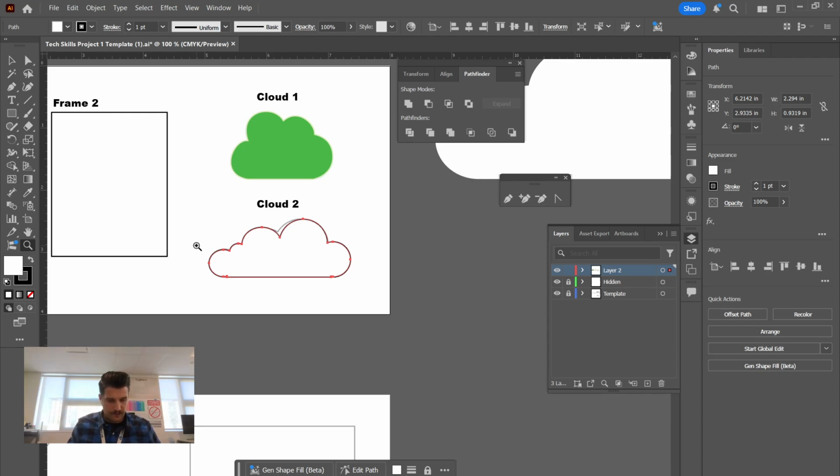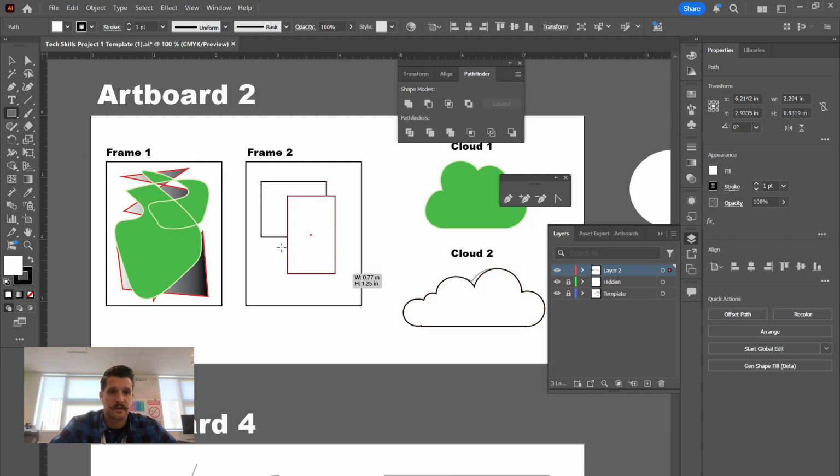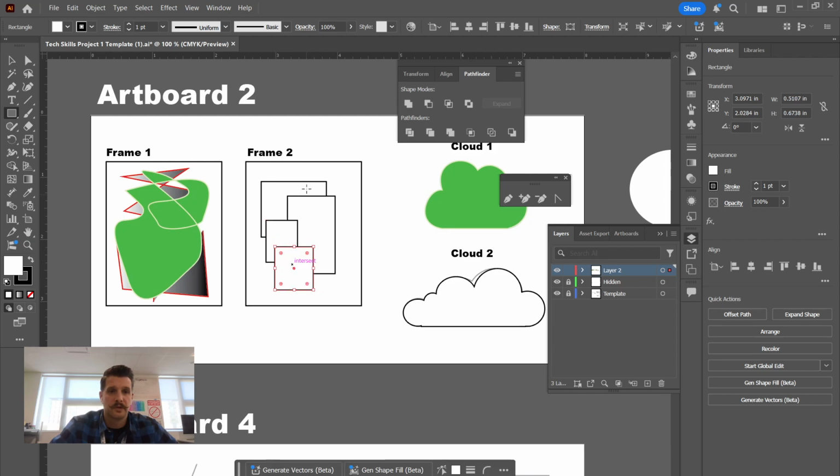And that's it for Artboard 2. Again, from Artboard 1, we use the eyedropper tool. So the goal here would be to make something in frame 1, cloud 1 and cloud 2. And then in frame 2, you're going to make another abstract drawing with the things that we learned. So this is where I could start using shapes. Maybe I want to have some cubist work here.